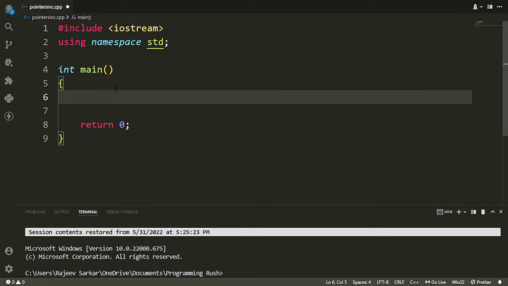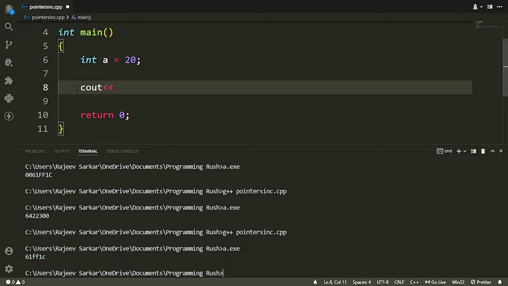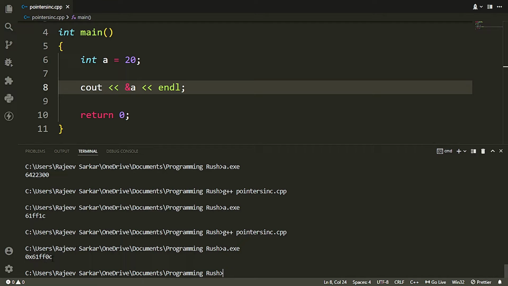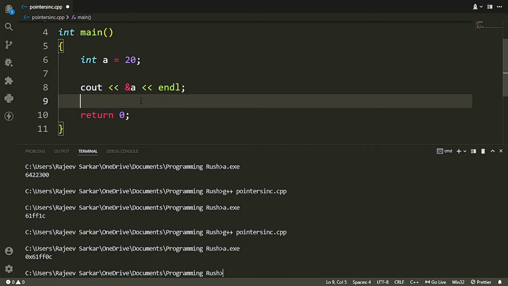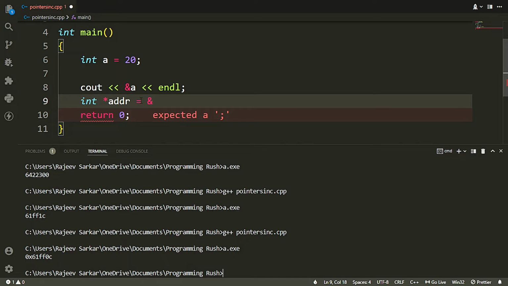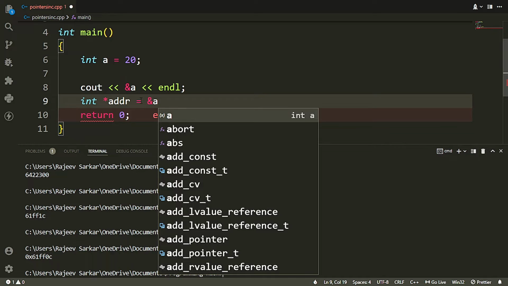So now we are at our code editor. We are declaring a variable as 20. It will be cout, then &a, and then ending the line, and as you can see the output, it is 0x61ff0c. Now we want to store this address, so we will declare an integer pointer by giving a star mark and then naming it anything. I'm naming it addr, and we are getting the address by putting the ampersand.